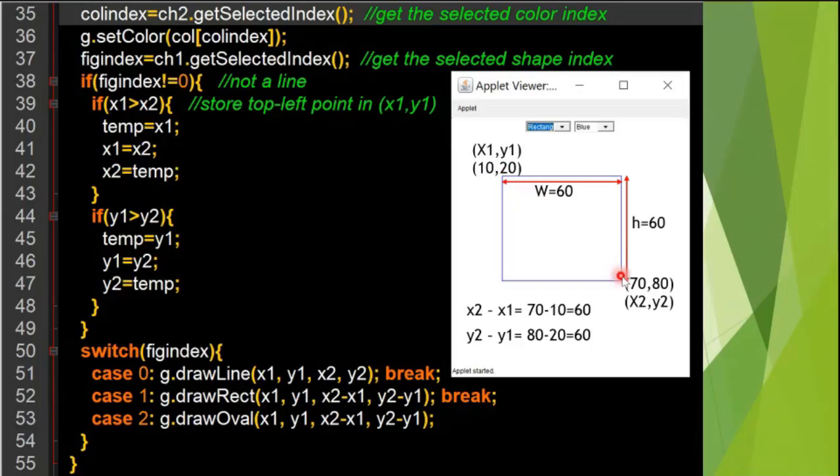So then the second point you click here. That is x2, y2. For example, the x coordinate value is 70 and the y coordinate value is 80. Okay. So to draw the rectangle, we use the command g.drawRect. To draw the rectangle, what do we need? We need the first point, and we need the width and the height of the rectangle. Then they can draw the rectangle.